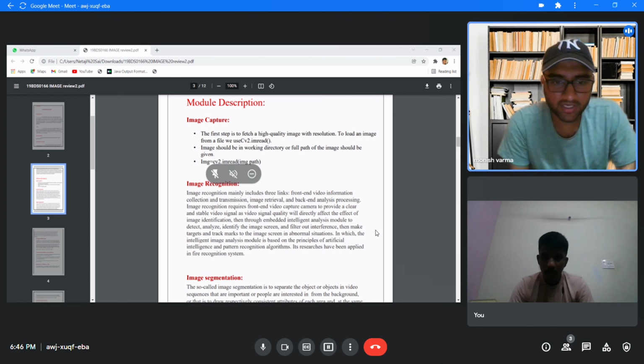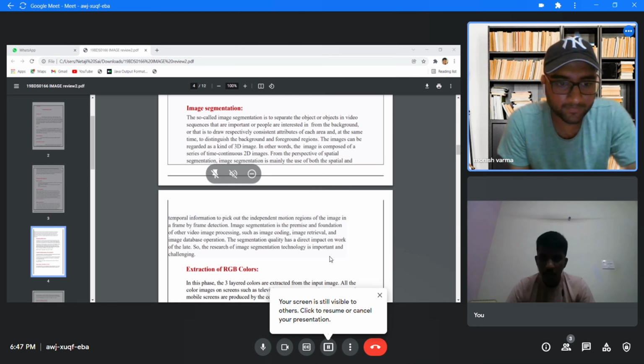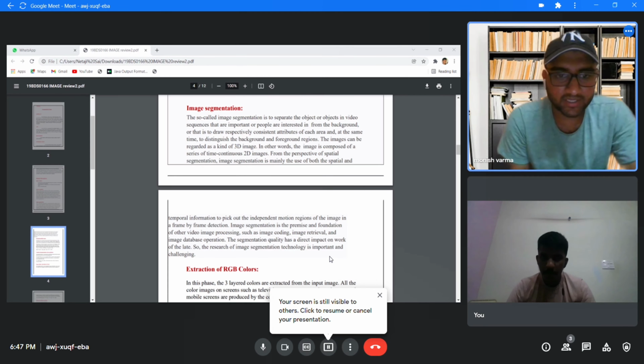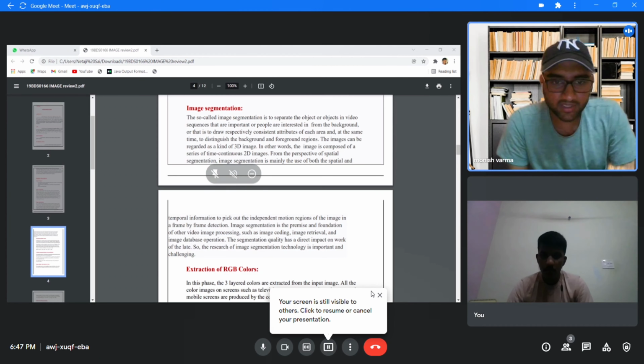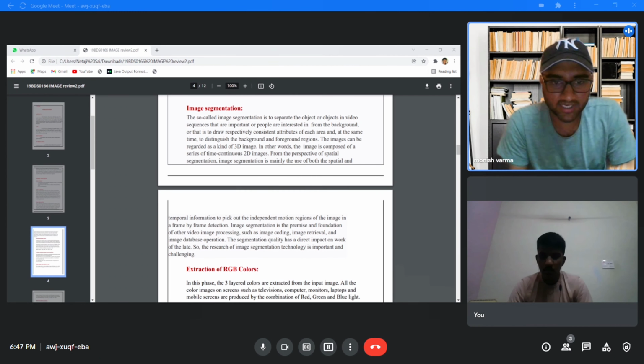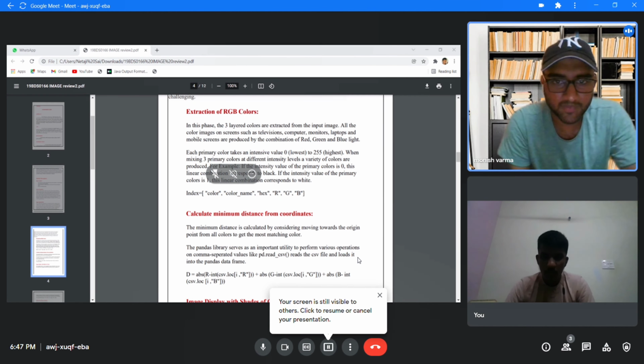Coming to the segmentation of the image, image segmentation is to separate the object or objects in the video sequence that are important or that people are interested in from the background. And after recognition and segmentation, we will extract the colors, that is, extraction of RGB colors. In this phase, three layer colors are extracted from the input device.